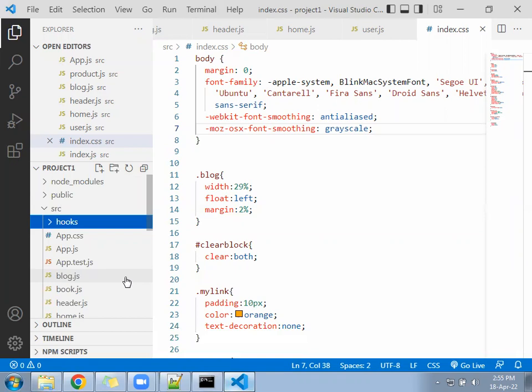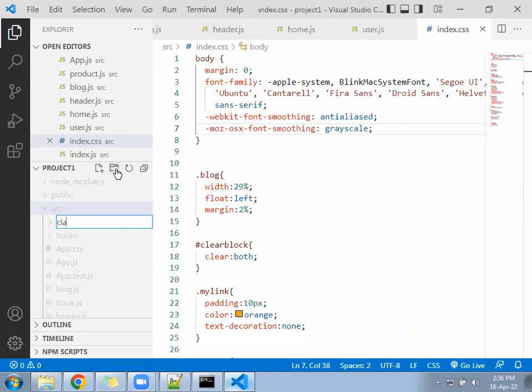In the SRC folder, create a folder called hooks. After that, in the SRC folder, create one more folder called class. In SRC, two folders you need to create. One is called hooks, another one is called class.